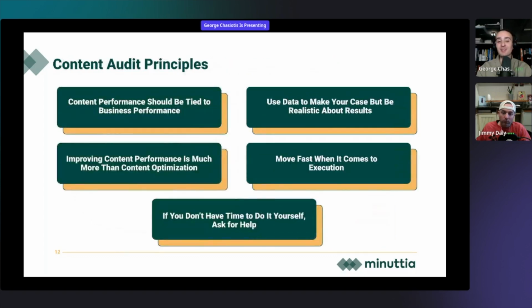Last but not least, this is the last slide of this webinar. These are the principles that we try to use internally when conducting content audits for our clients. The first one, and I will stress it because it's extremely important: content performance should be tied to business performance. If our work doesn't result in business outcomes, then we should take a step back and reevaluate the way we do content. We need to use data to make our case, but at the same time, we need to be realistic about the results.